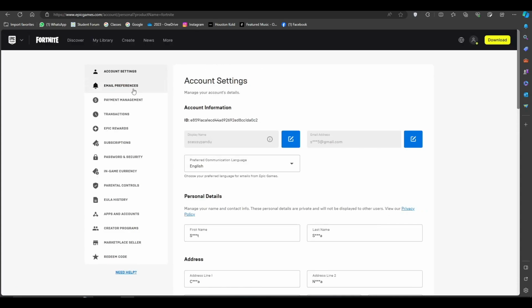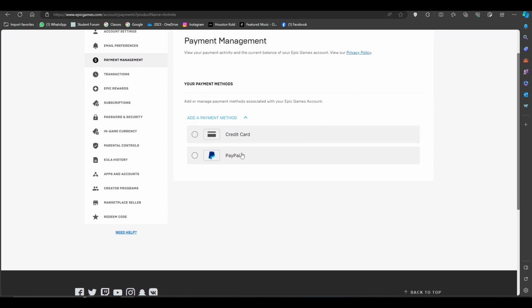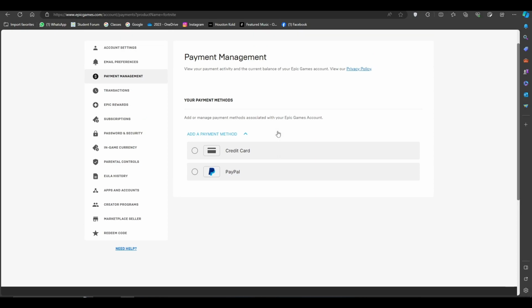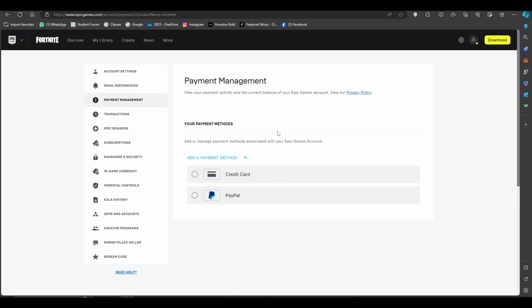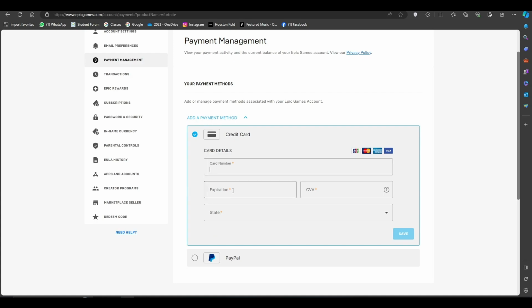After opening this page, you have to click on payment management, and then you can see two methods. It's PayPal and credit card. These payment methods vary from country to country, so you can use this one, credit card, and use your Paysafecard number, date, CVV and state. Just remember, you can only use a Paysafecard if you have one already.